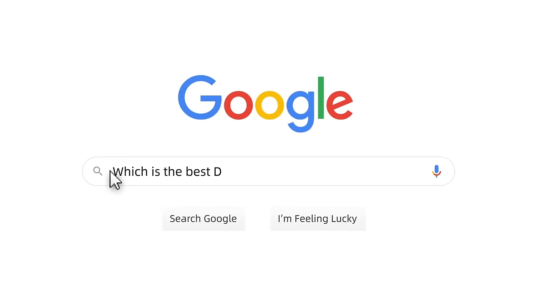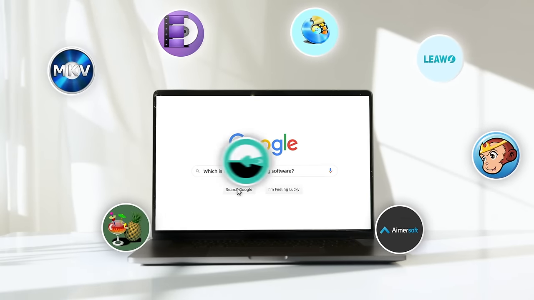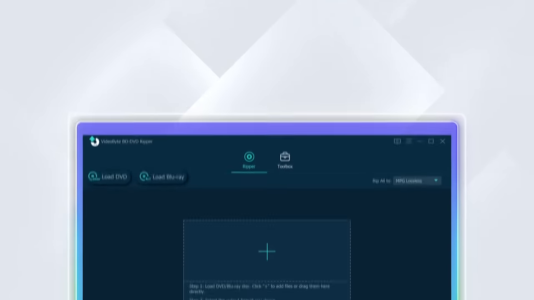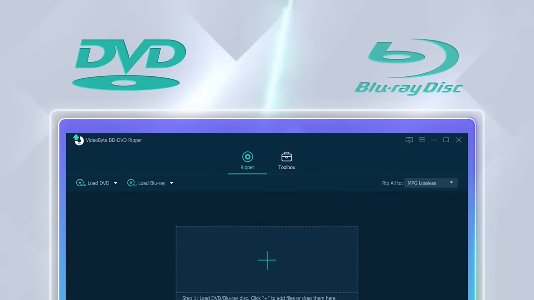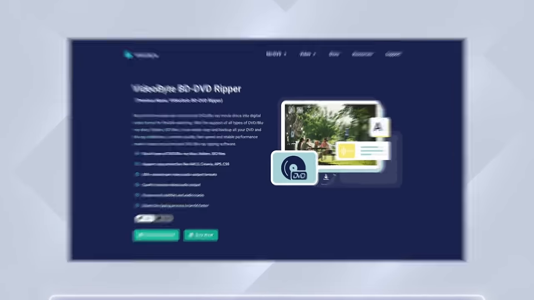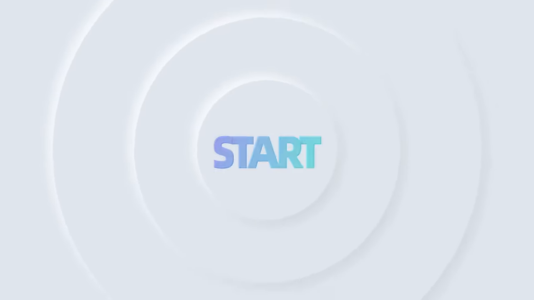There is so much DVD ripping software on the market. Which one is the best choice? VideoByte BD-DVD Ripper, the only software on the market that supports ripping BD and DVD simultaneously, is definitely your best choice. It has many advantages in ripping BD and DVD. Now, let's see how powerful it is.